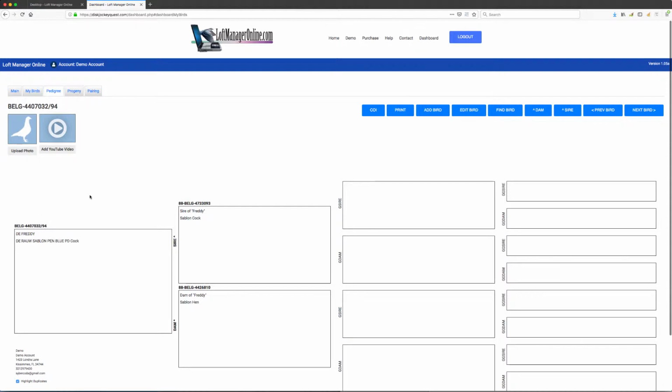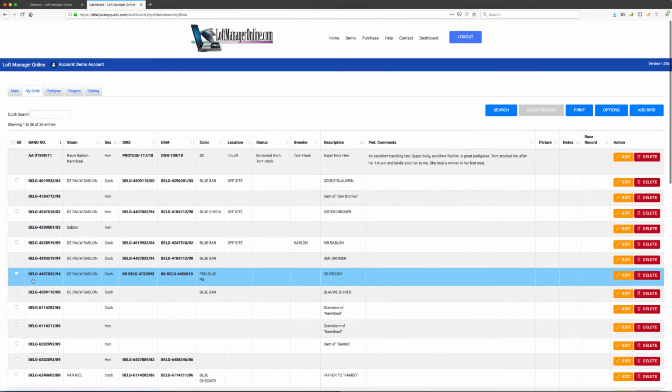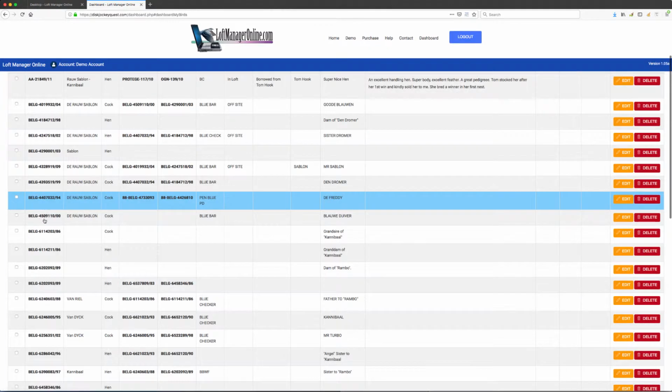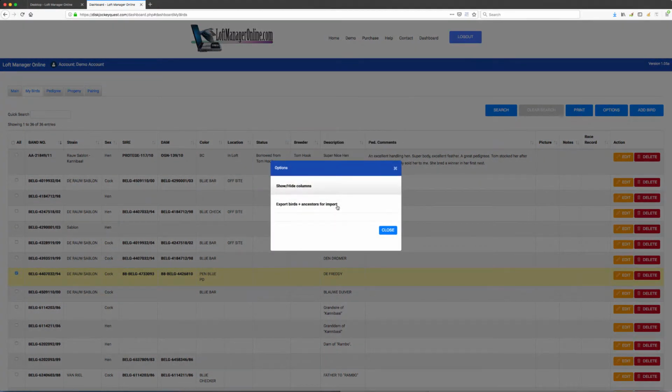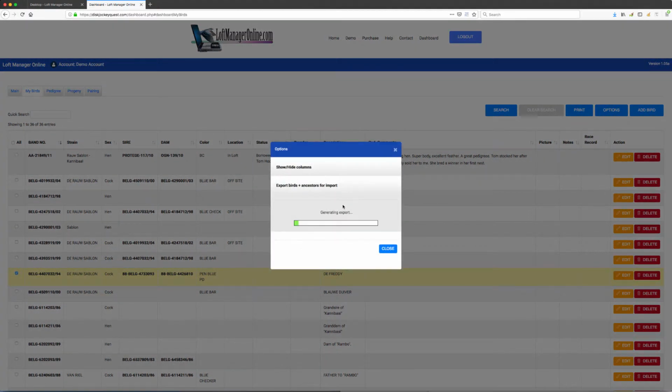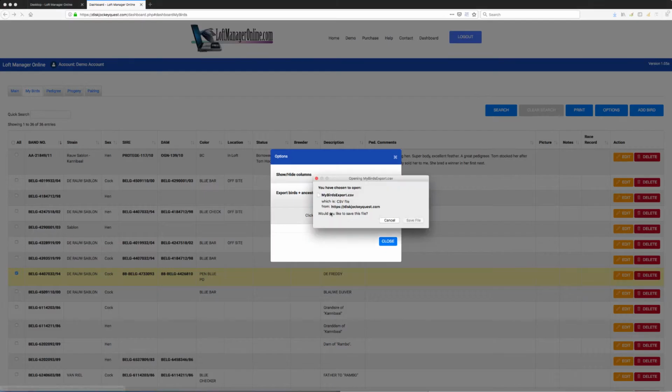What I'm going to do is go back to the My Birds tab and export this bird and its ancestors, which would include the sire and the dam. So let's go ahead and select it, go to Options, Export Birds and Ancestors. I'm going to go ahead and download the mybirdexport.csv file.